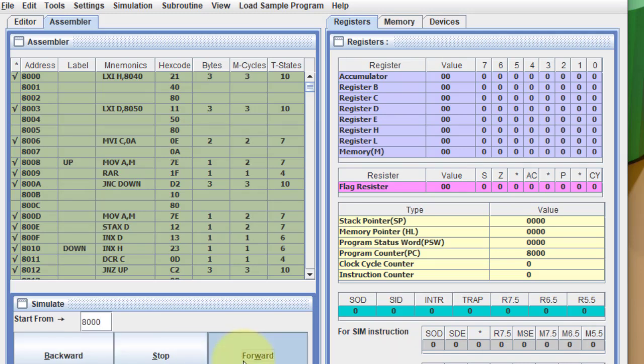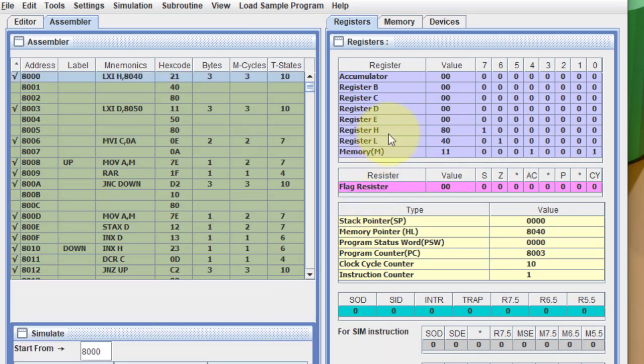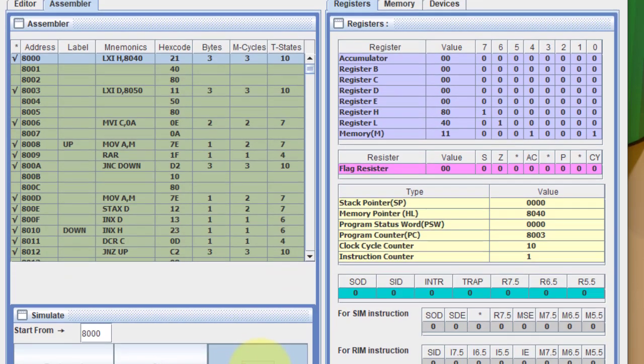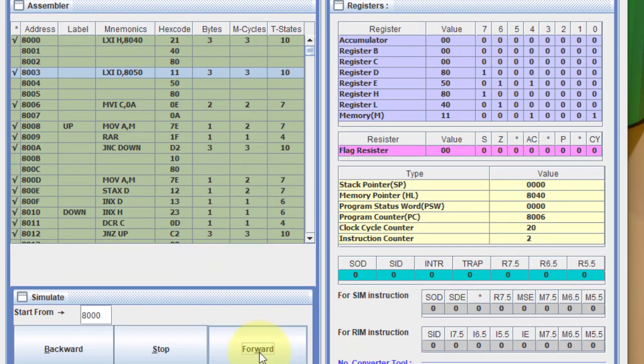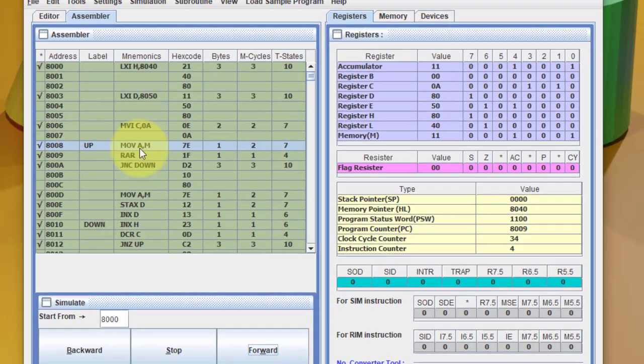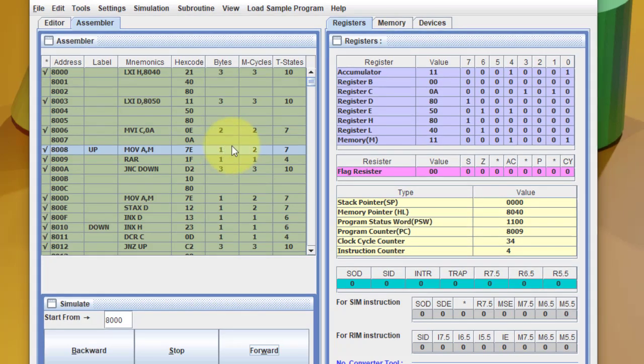Okay, so with the first step 8040 gets stored in the HL register pair, and with the next instruction 8050 gets stored in register pair DE. With MVI C, 0A it gets stored in register C. Okay, and with the next instruction, MOV A, M, the data from the first memory location 8040, that is 11, gets stored in register A.